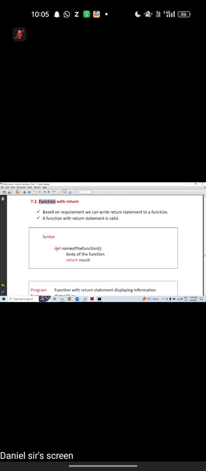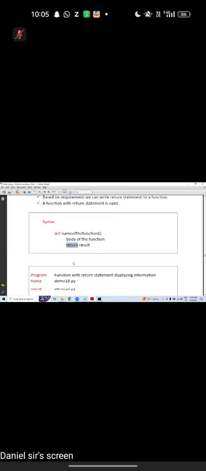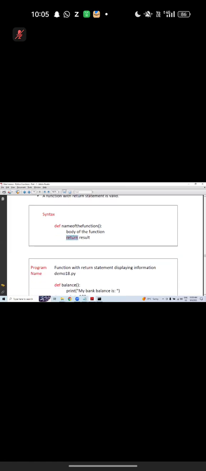Now we are entering into the discussion. Function with return. Based on requirement, we can write return statement to a function. A function without return, a function with return statement is valid. See, this is the name of the function. Return keyword, that's still okay. In the code how many keywords? Two keywords. What is the first one? def. Next one? return actually. Good. So print my bank balance is.